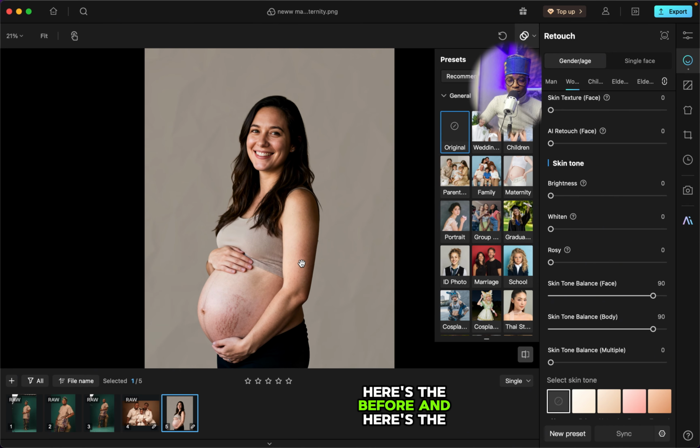Here's the before and here's the after. Now you can come to skin tone multiple. Now what this does is it balances the entire skin all together to have the same shade as well as the same color. Here is the before and here is the after. All these in a matter of seconds.